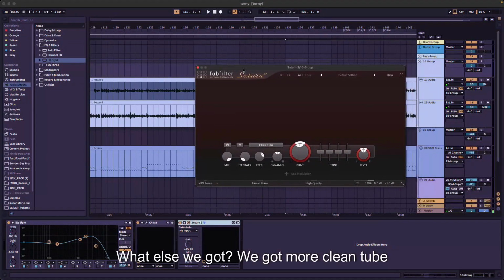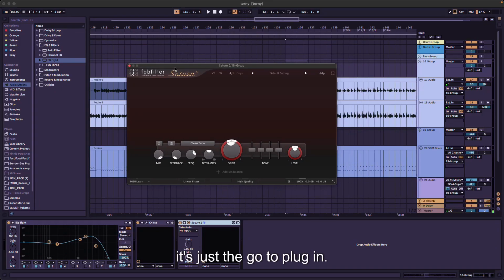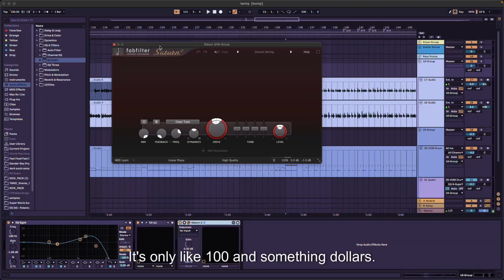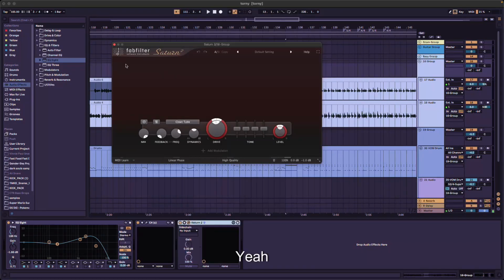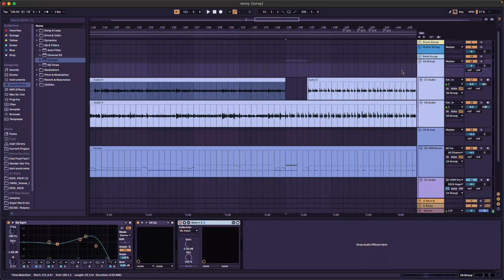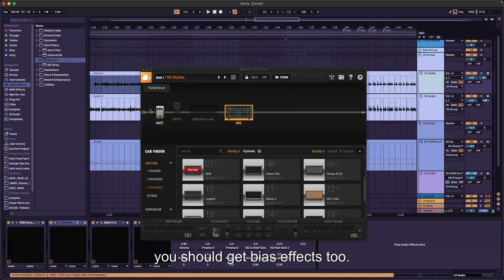What else we got? We got more Clean Tube. Saturn's just the go-to plugin, the most goated plugin. I think you should get it. You could maybe torrent it, but don't do that. Obviously buy it. It's only like $100 and something. Or you can get the whole package. It's like $1,000. Anyways, that's the whole video on why you should get Bias FX 2.